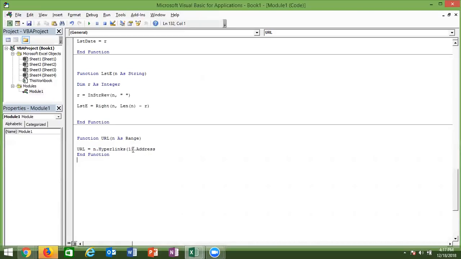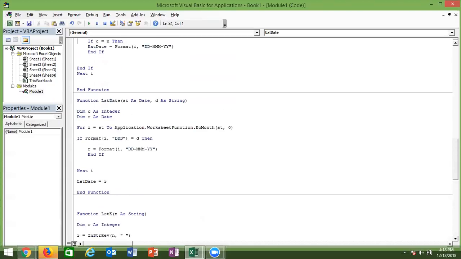Okay. So one is the address. It means URL address with path, hyperlink path. Okay, and that's like inbuilt, yeah. Okay. So I say, you understand the function.